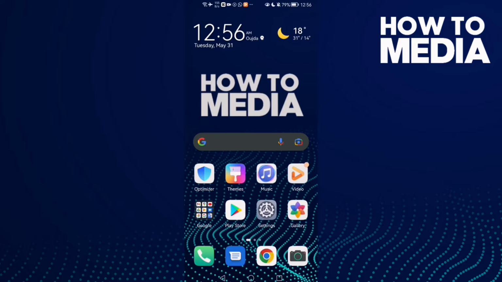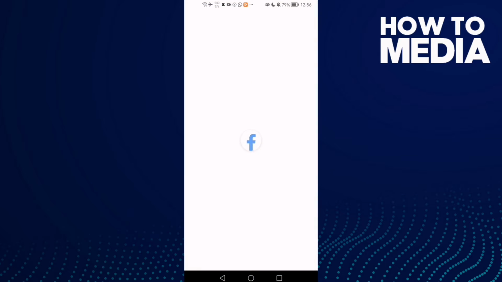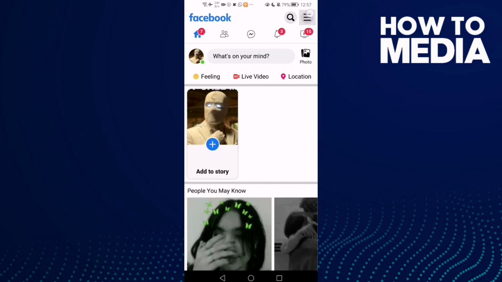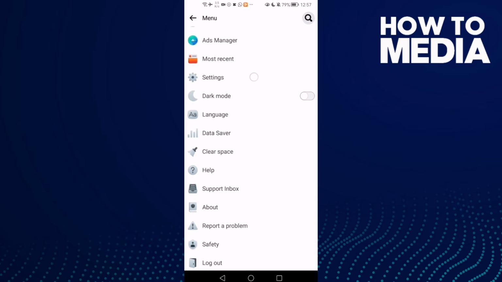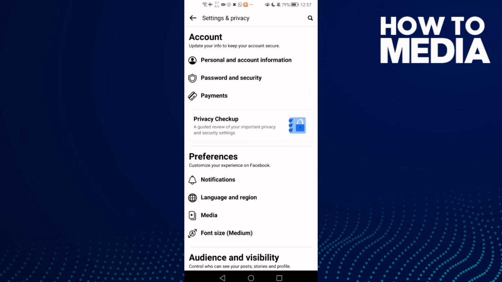Hello guys, in today's video I'm gonna show you how to add relationship status on Facebook Lite. First thing, go to Facebook Lite and here you will find these three lines in the top corner. Click on it and then go down until you find settings and click on it.